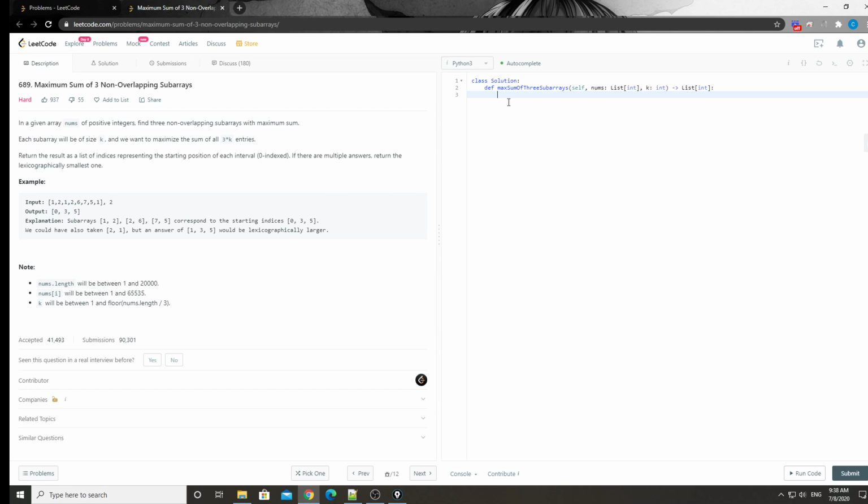Okay, so I think we can use a sliding window technique. Let's think about it this way. We have this array here, and let's assume, instead of 3, because 3 is kind of annoying, what if there's only one subarray with the length of k? Then what's going to be the maximum value for that?